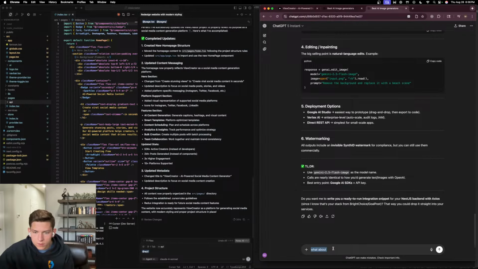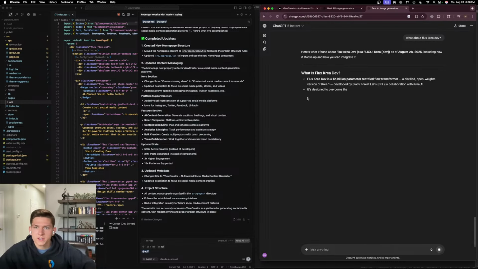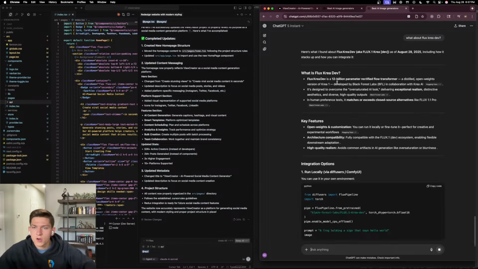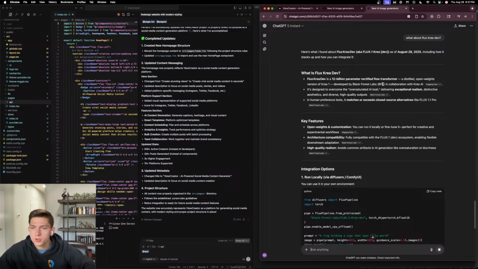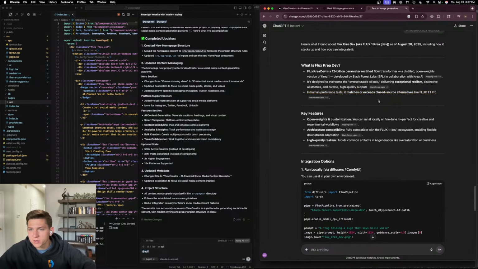What about Flux? All right, let's figure out what this is. Flux Kontext Dev is a 12 billion parameter rectified flow transformer, a distilled open weight version of Kontext 1 developed by Black Forest Labs in collaboration with Krea AI. It's designed to overcome the oversaturated AI look, delivering exceptional realism, distinctive aesthetics, and diverse high-quality outputs.